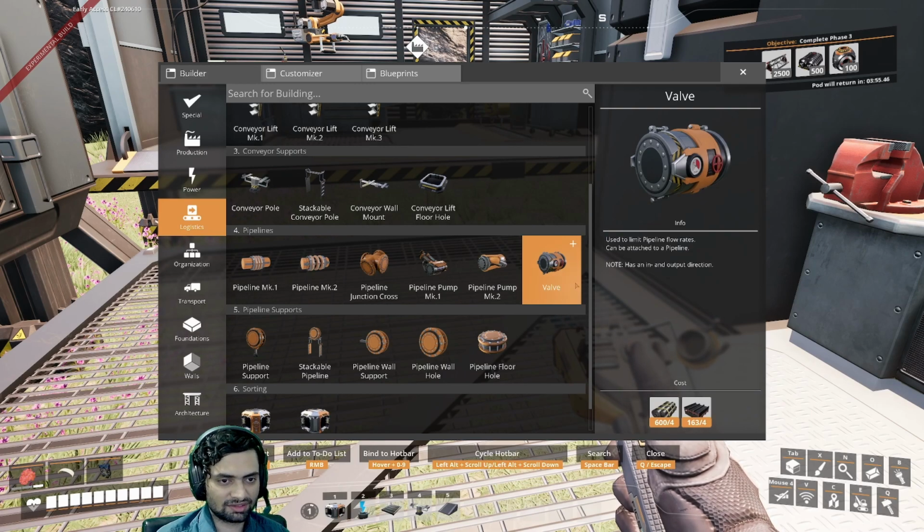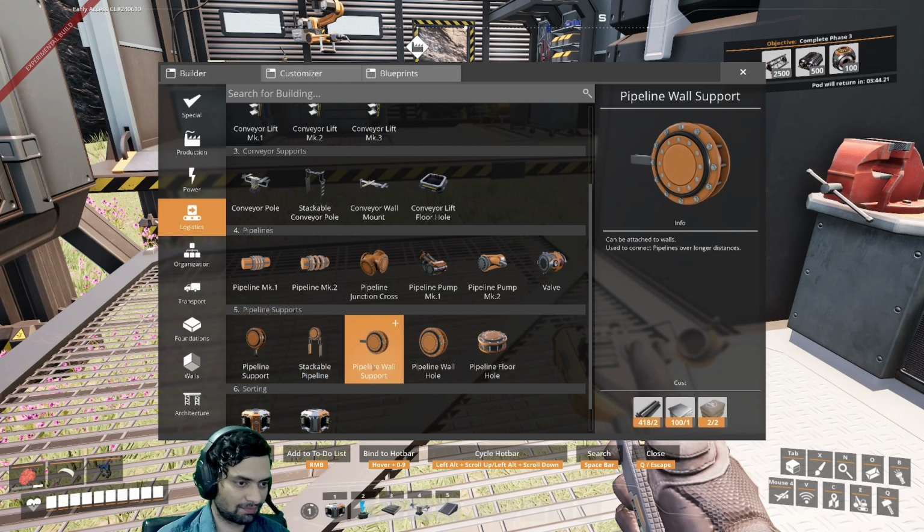Used to limit flow rates. That means it has a direction then. Okay, so you can use this to control direction of flow.